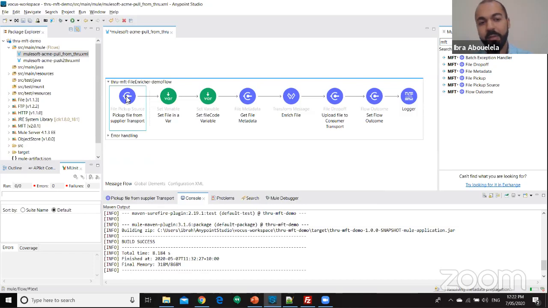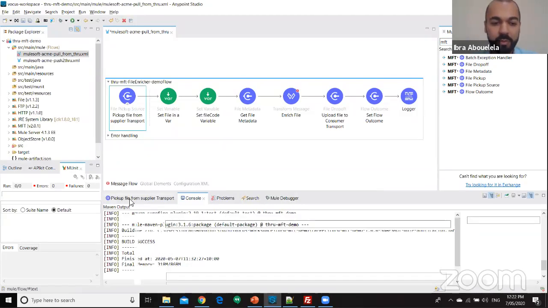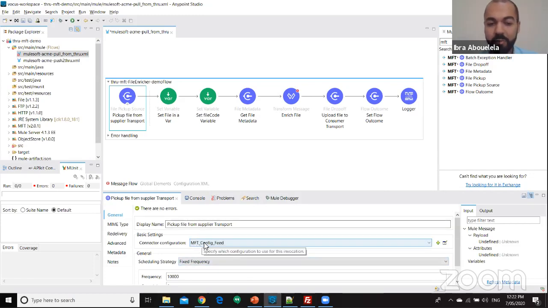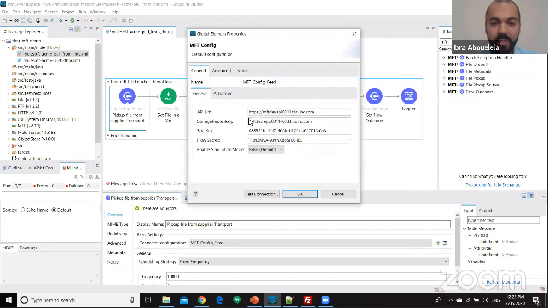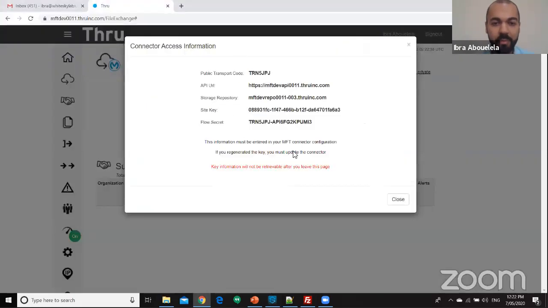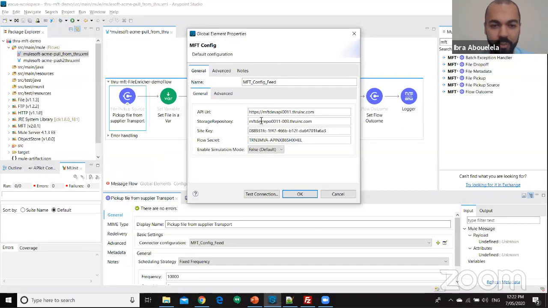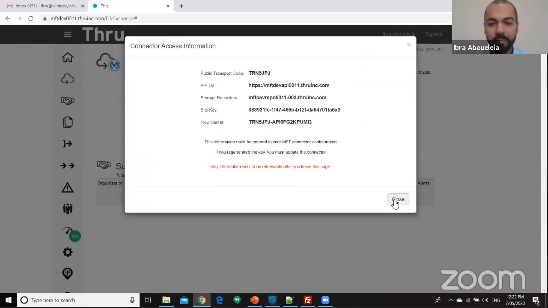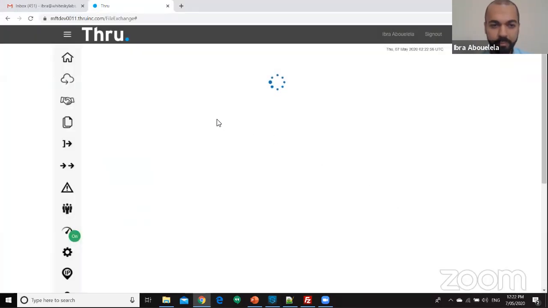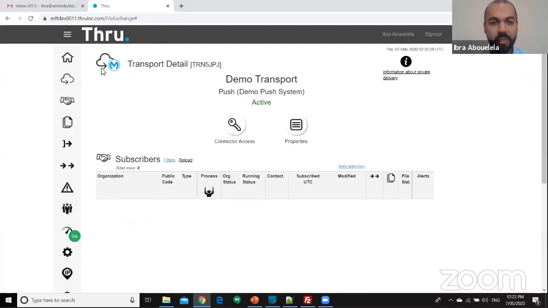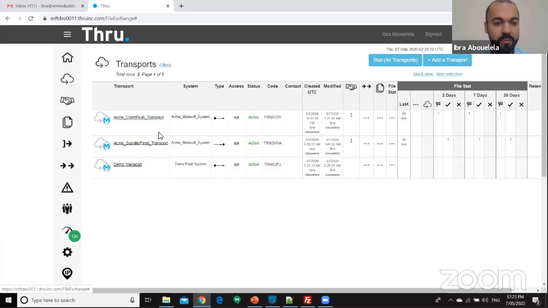So this is a file pickup component. As you can see, it has a connector configuration, and this is where we put in the details that we have just copied from the Thru platform. So you copy the API URL, storage repository, site key, and flow secret into these fields here, and you test the connection. I've already done that for the other connector. So you're not going to use this transport, guys. We're going to go back to the transport I've already created.